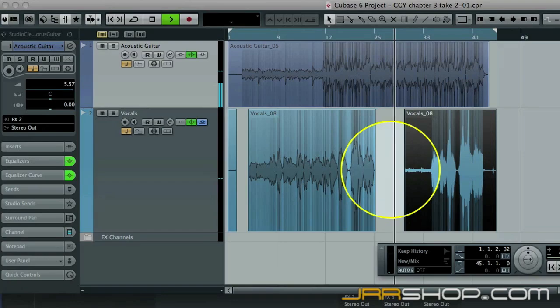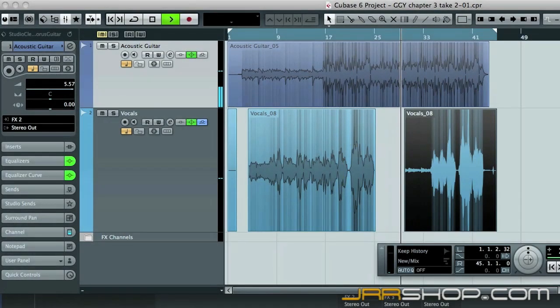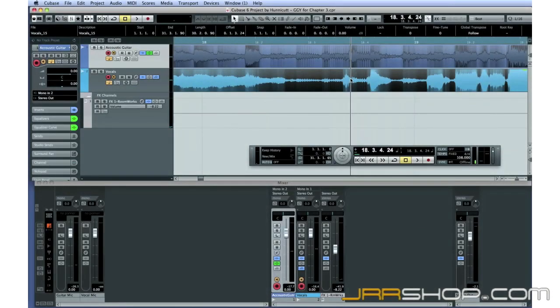Much better. We have a good start. Let's move on to chapter 4 and see how to use MIDI and some VST instruments to add more parts to our first tracks.